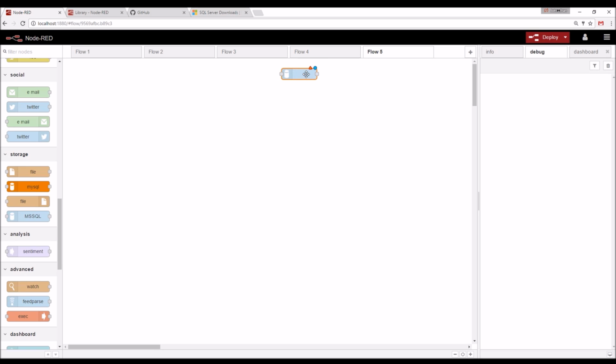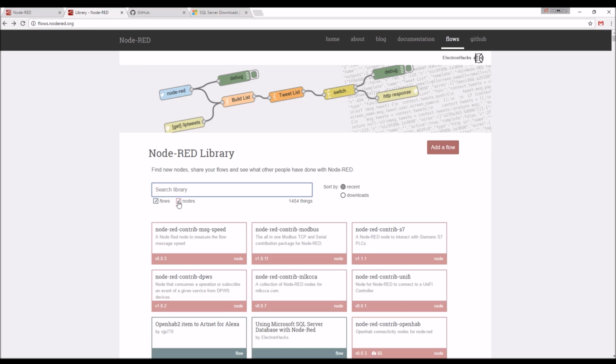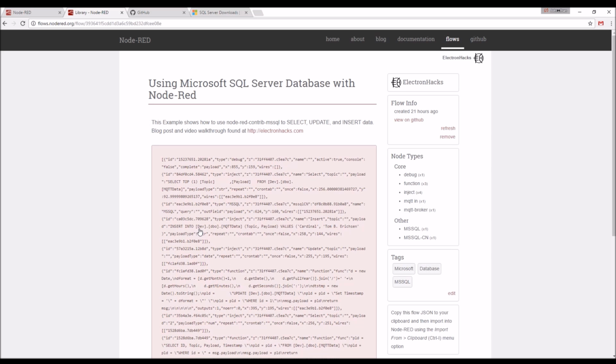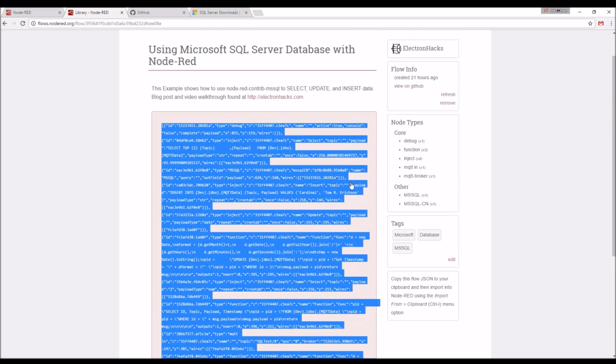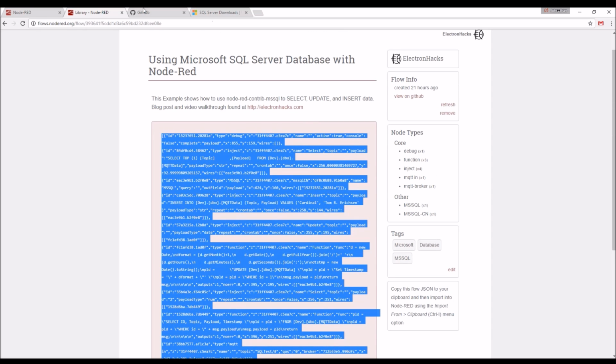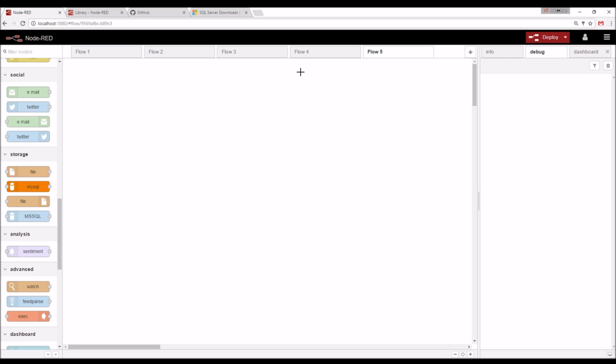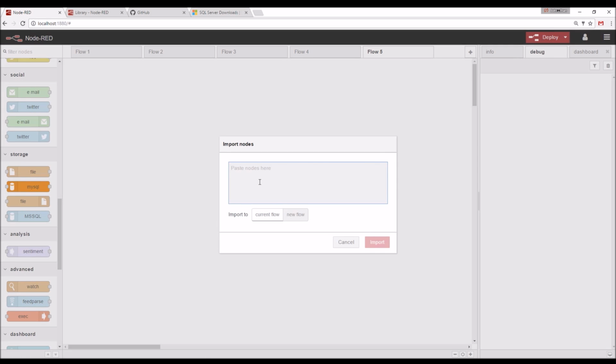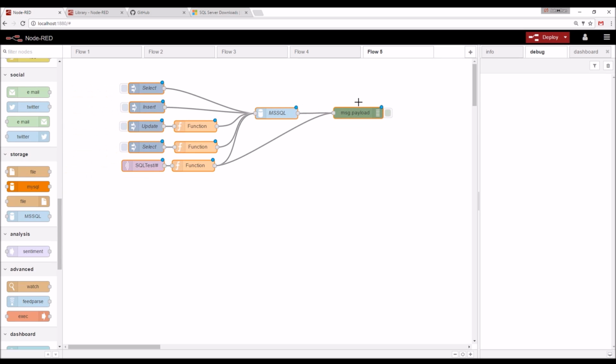and let's go ahead and get started a little quicker than this. Let's copy my Node-RED flow. You can go to flows.node-red.org and type in Microsoft SQL, and here's my example flow. We'll just copy all this, Control C, come back over here, and do import from clipboard. There it is. Okay, go ahead and edit the Microsoft SQL node.